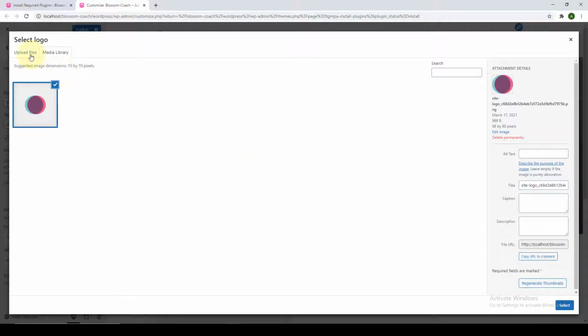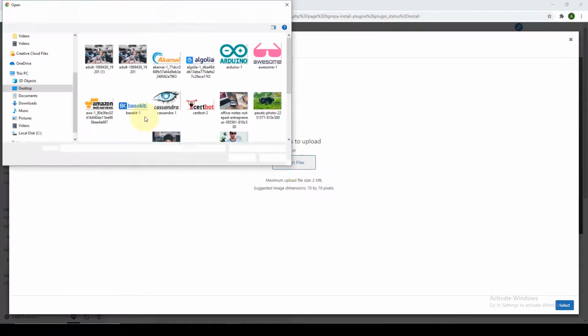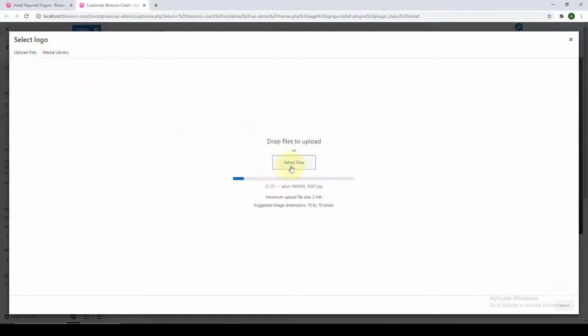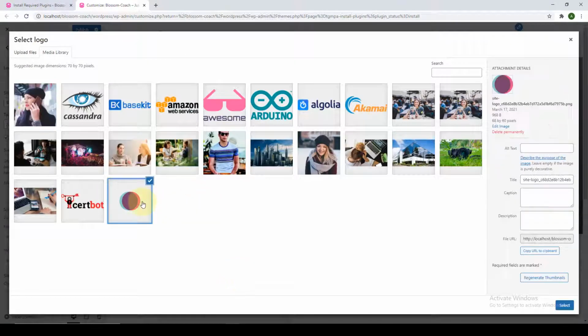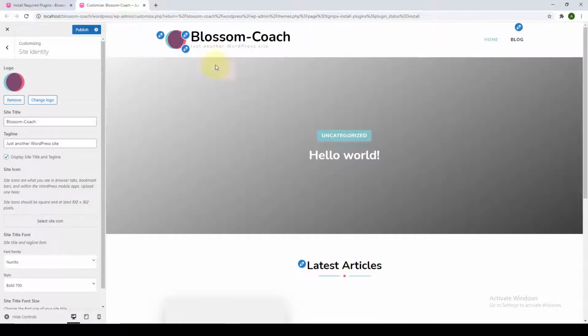I will upload all of my images at once. So again, click on select files. Select your site logo. Click on select. You have the option to crop your image or skip cropping. I'm going to skip cropping. And your site logo will appear over here.